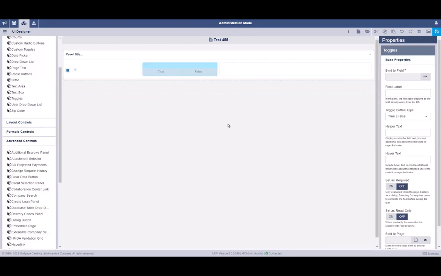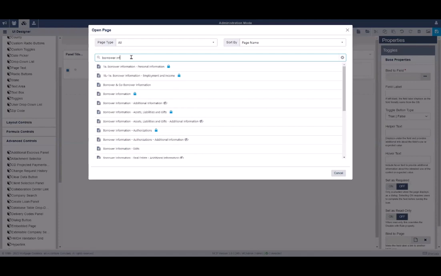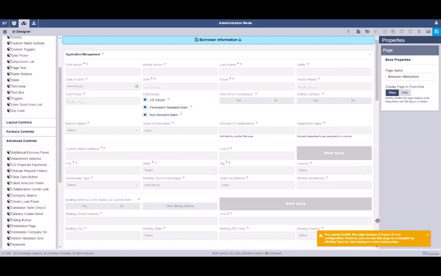So there are a lot of different features that can be accomplished with the UI Designer, but you don't have to create a page from scratch. You could also open an existing page. So earlier we were looking at the borrower information page. You'll notice it has a lock next to it that indicates the core page on the system. I'm not able to edit this without saving a copy. I'm reminded of that here down at the bottom.